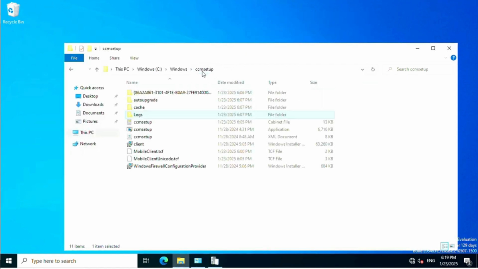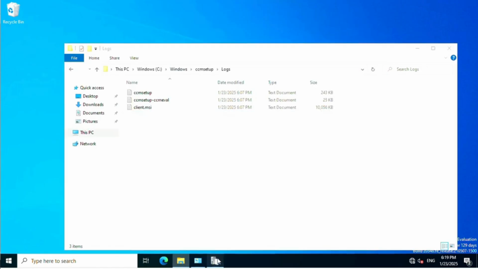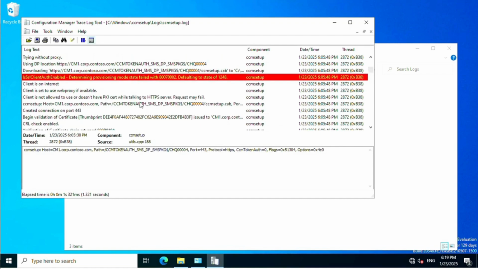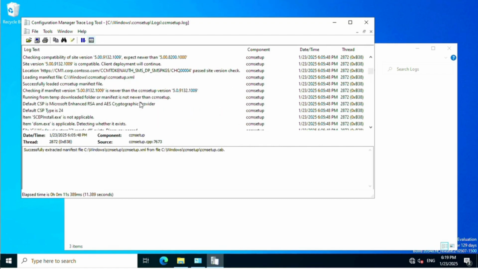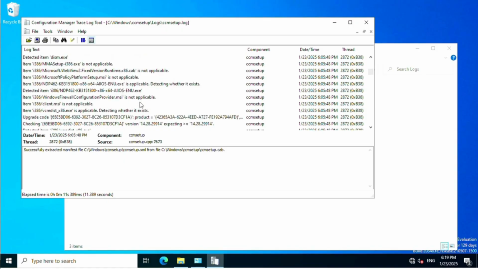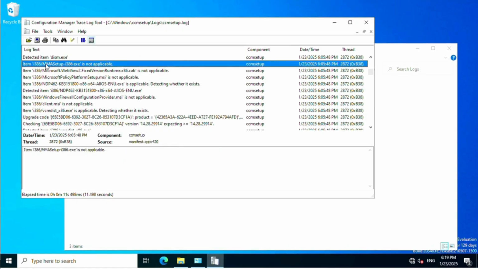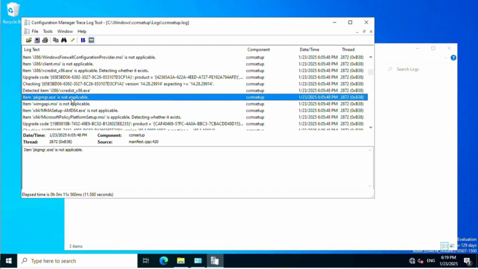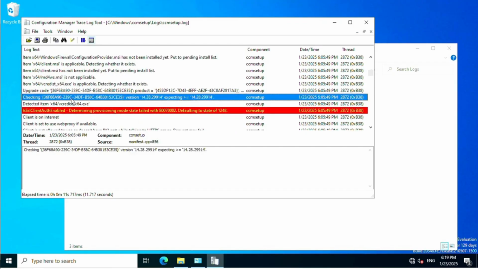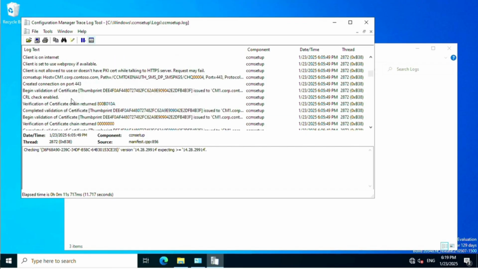Okay, so in our scenario, we can see most of the files are updated. So none of the files have been required. We can see these files, whatever is needed, it is installing and downloading.